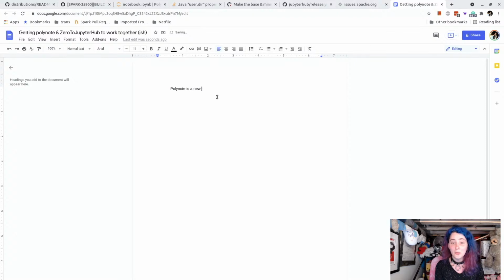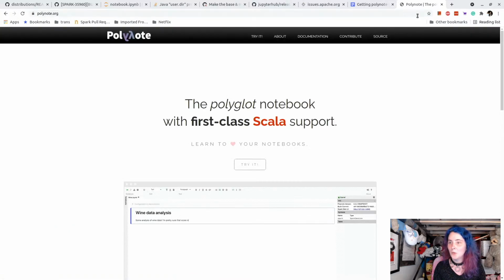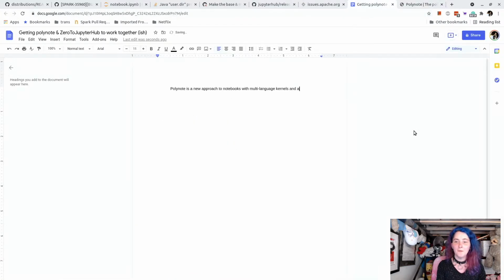Polynote is a new approach to notebooks with multi-language kernels and a focus on first-class Scala support. Okay, so I want to start this off with a why.